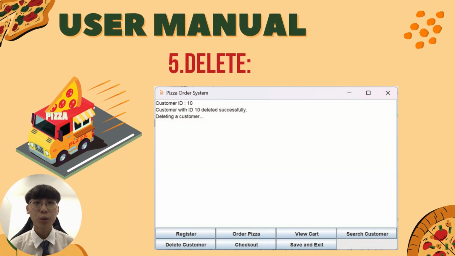Fifth is delete. To remove a registered customer from the system, select the delete option from the main menu. Enter the customer ID of the customer you wish to delete. The system will confirm successful deletion if the customer is found and removed from the database.